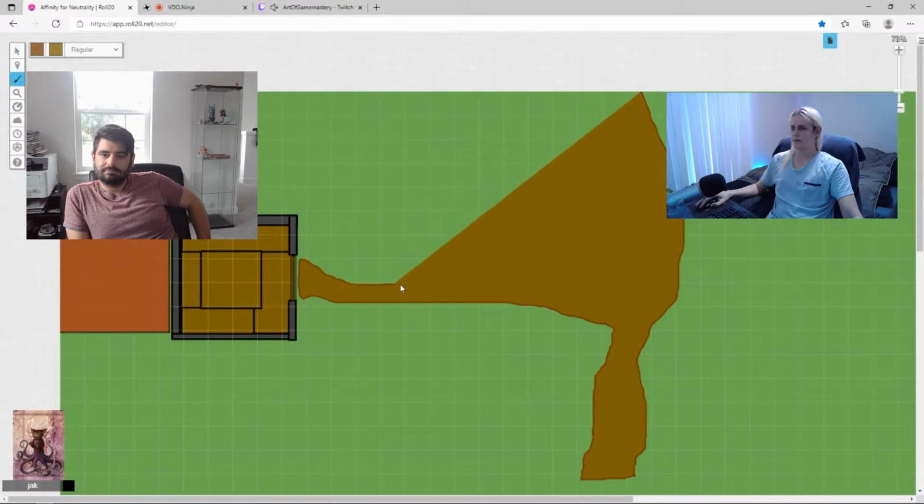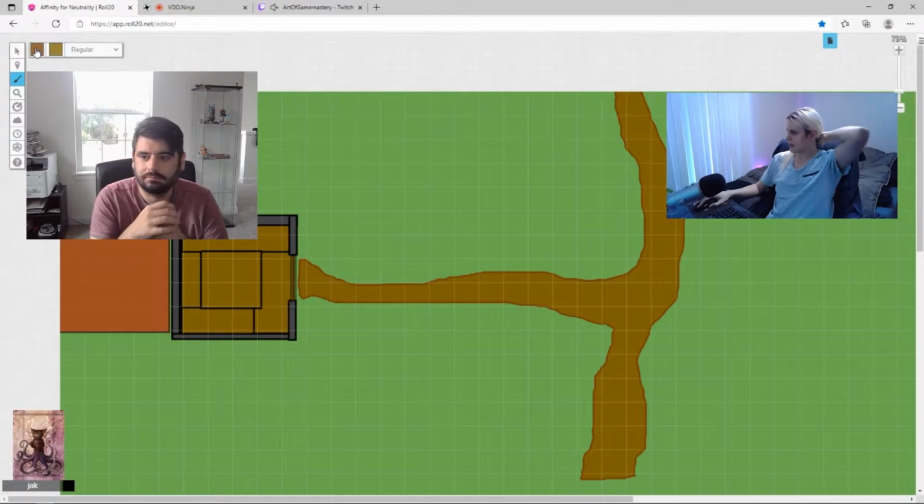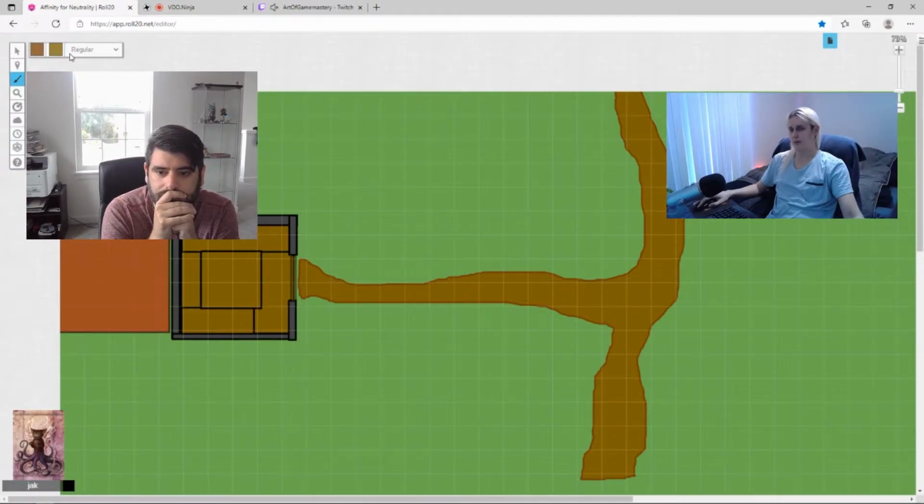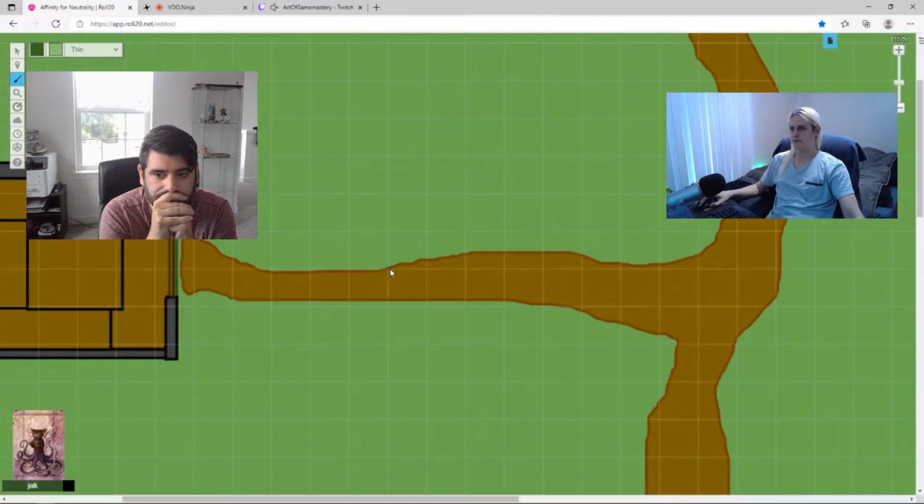So I've got a basic path going here, and all I've done is selected just the freestyle hand. I used a little bit darker brown to give it an outline, lighter brown on the inside. That's a regular thickness. I want to go thinner, and let's create a bit of brush or underbrush. This green is already selected for the background, so I'm going to have a dark green followed by a lighter green. And you can see some of the brush strokes that you get if you're using textures here.